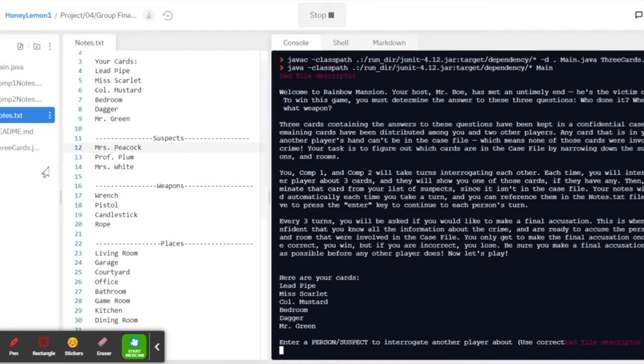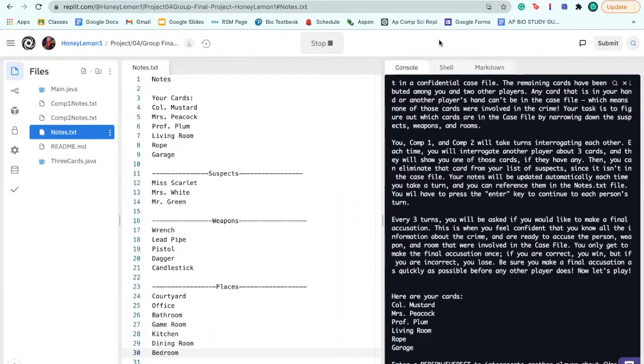The person playing this game should reference notes.txt, which automatically updates as they play, so they can see their progress and they can choose what to interrogate about. This game will mostly make more sense when it's played. Now that you know how to play, I'm going to play just to show you what exactly our program does.